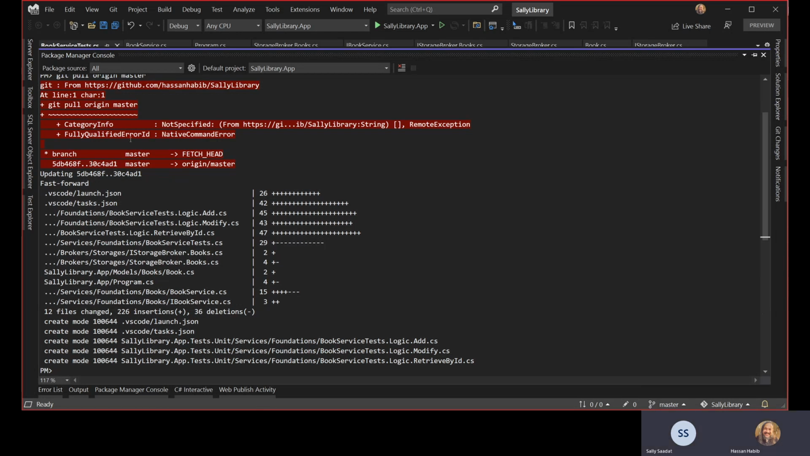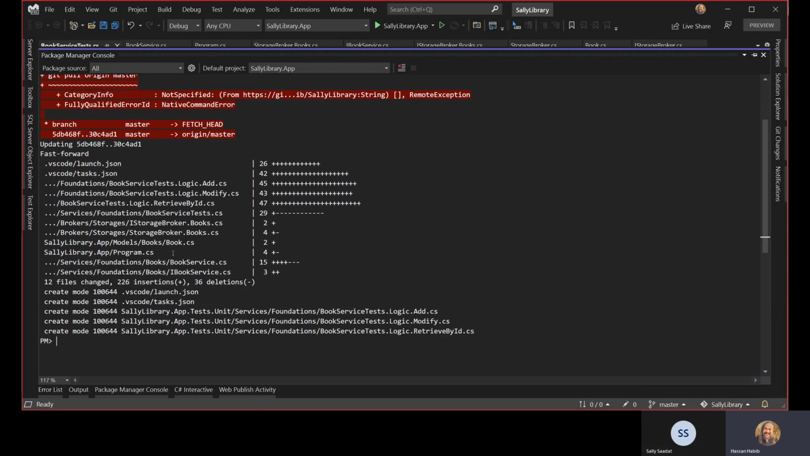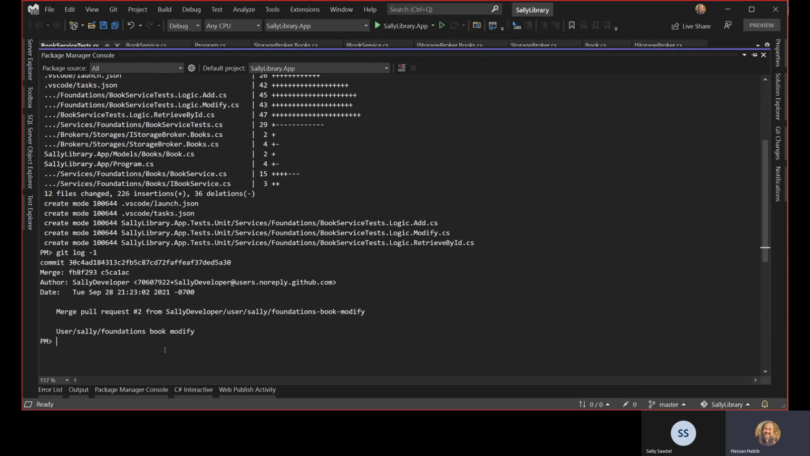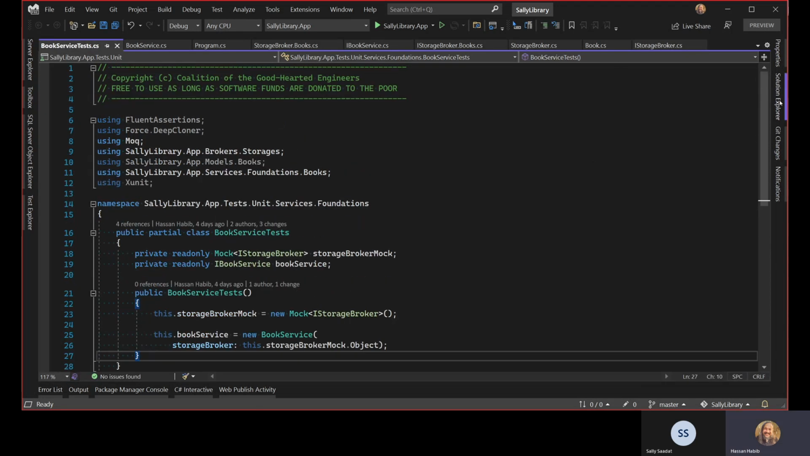Okay. So this basically pulled a whole history of changes that we've made to this repository. If I want to go and say, what's the history here? It looks like we have merged a pull request for you before on modify. We created some branch and we made some changes in here. Okay, let's go back into my code base here.